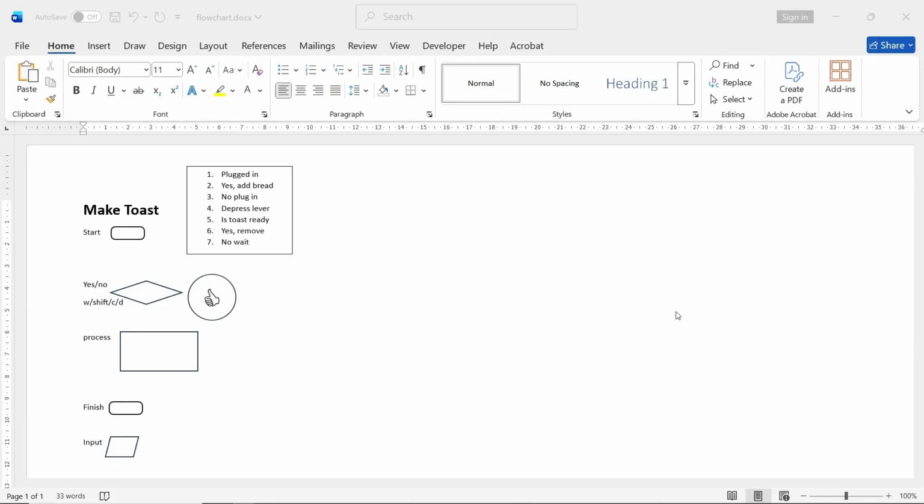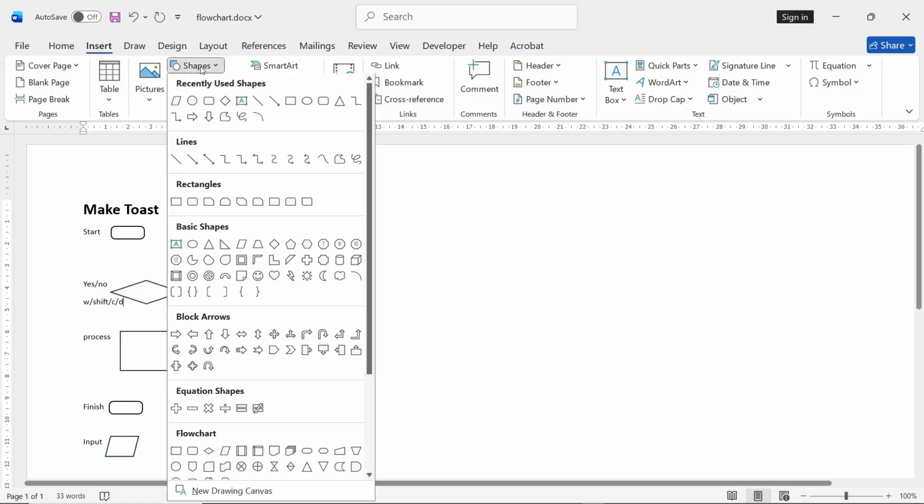Today I'm going to show you how to make a flowchart using office shapes. Here's the basic information that we're going to start off with. We're going to make toast. So let's begin. Insert, shapes.